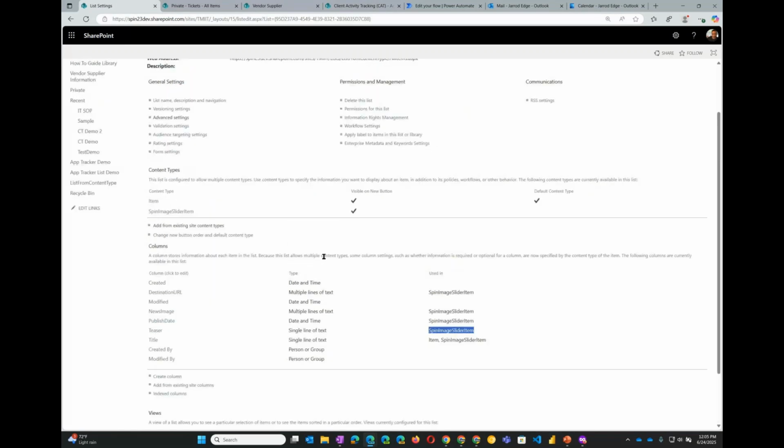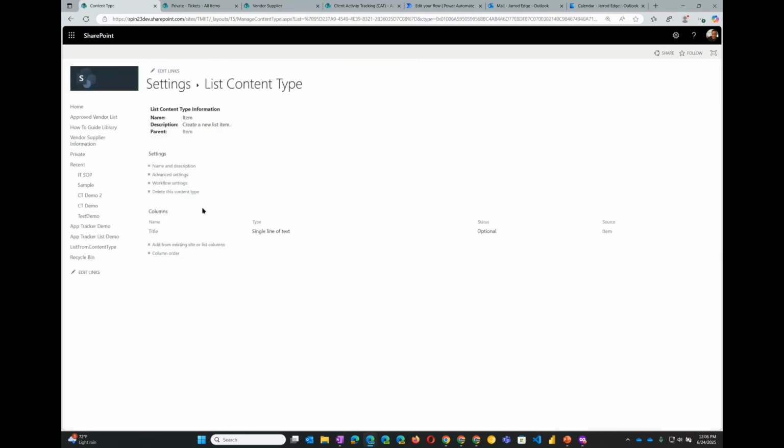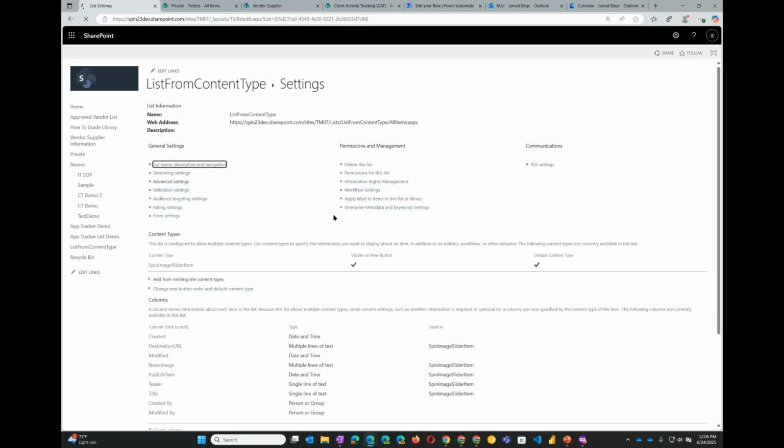But I want to get rid of this other one, the default one that's inside of here, which is item. An item, just for those who need to know, is the base content type for all things in SharePoint. This is the starting point of everything, right? And so in here, I want to go ahead and delete this content type. I'm deleting it from the list, not from the world, okay? And that's okay. If it was already in use, it would tell you that it's already in use and that it can't delete it until you clear that up.